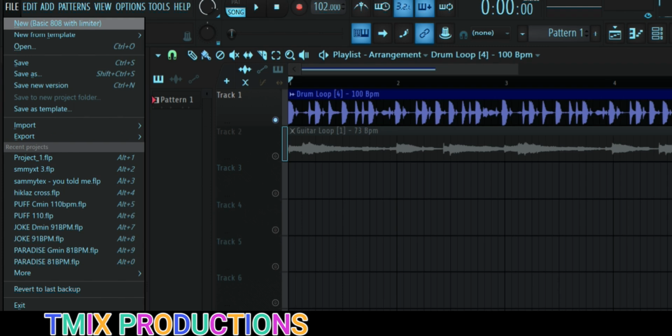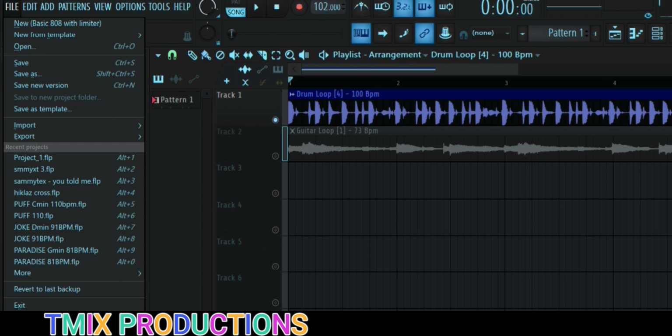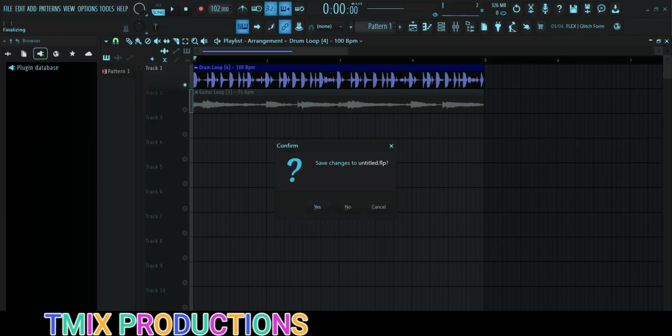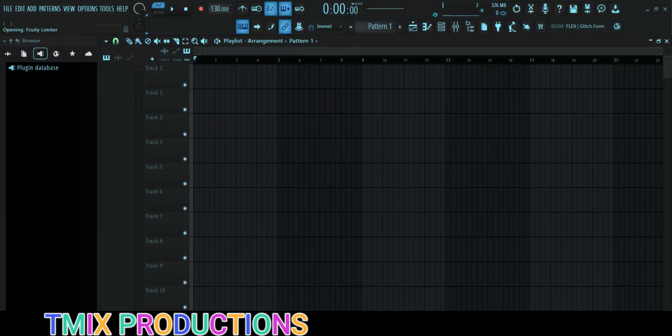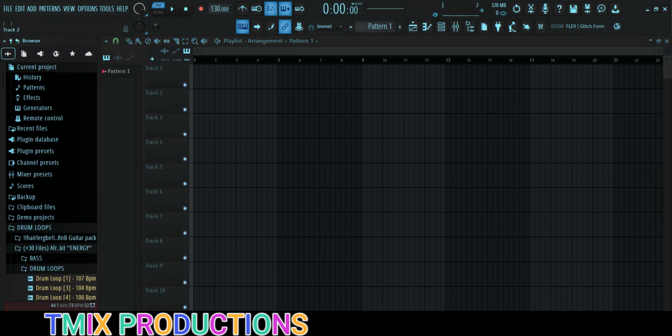In your file menu, this is where you identify if you want to start a new project, or if you want to save a project. So if you want to start a new project, you can just come to new and you can save this. I'll say no, I don't want to save it. So a new project has appeared on my screen. So you can now set the tempo of the kind of beat you want to create. You set up your tempo and you start making your stuff.